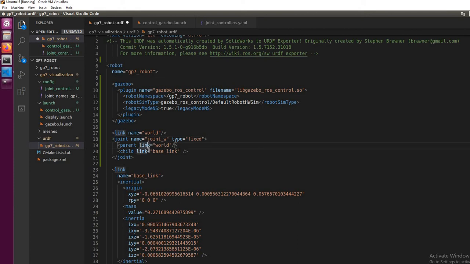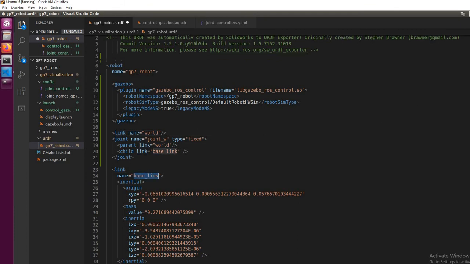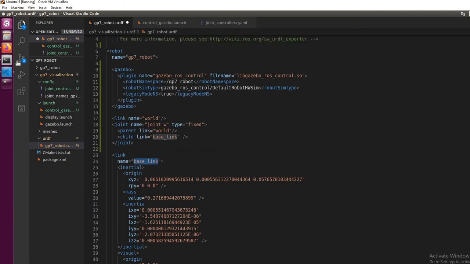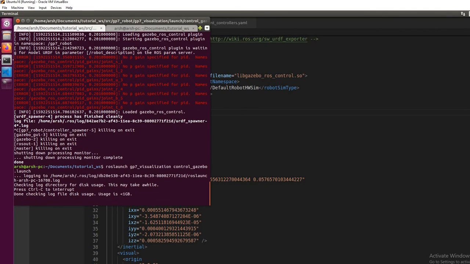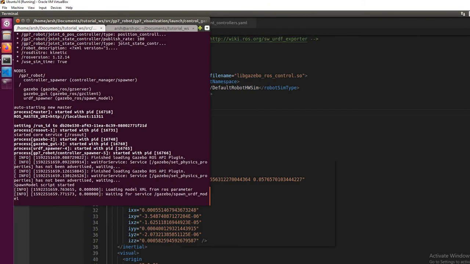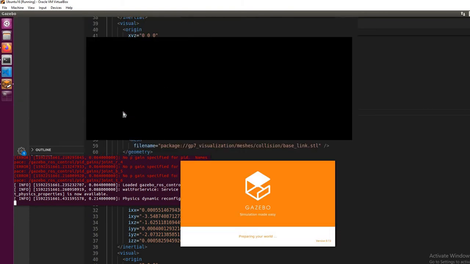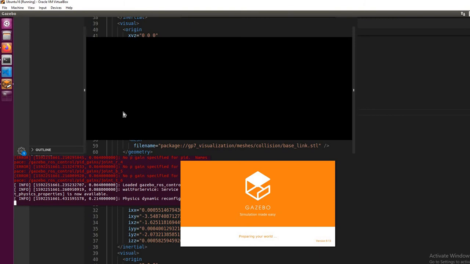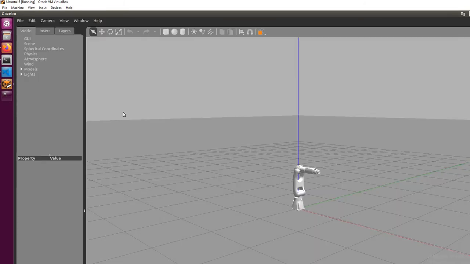And then I have this, and you see this link does not have any inertial tag. However, this base link does have the inertial tag, like it has mass and all that. It does not affect our simulation at all. So if I just save this and start this again, you see that our robot is now standing up correctly.